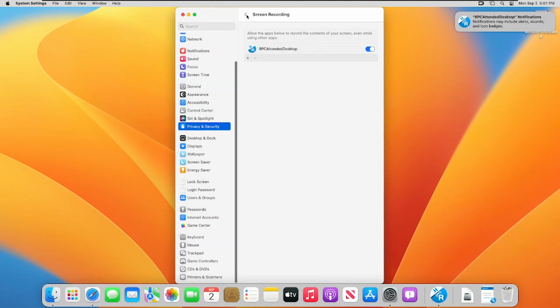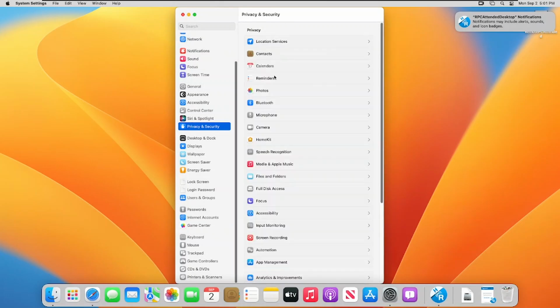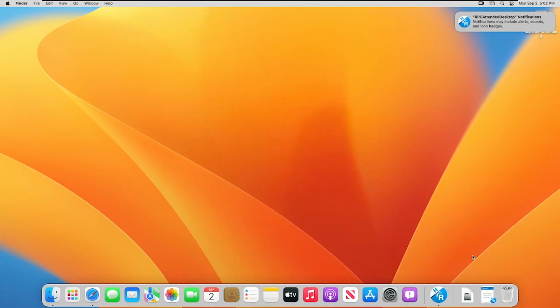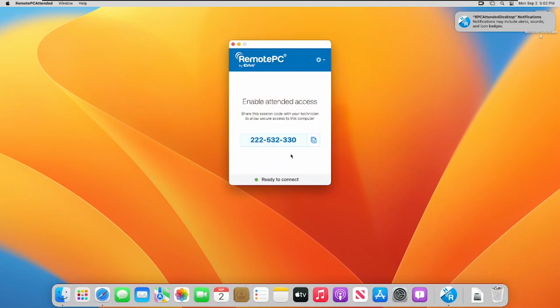Once this is done, you need to go back and then click on this accessibility and check this box, and then you can close this, and from down here open RemotePC back again, and then you can share this code with us and we will access your laptop.